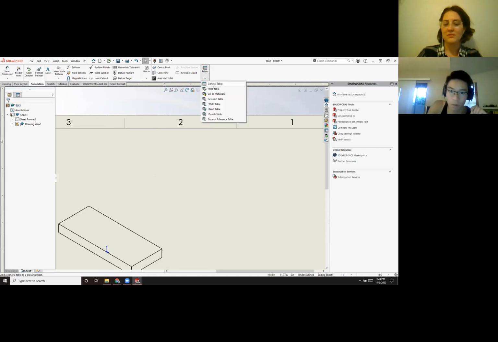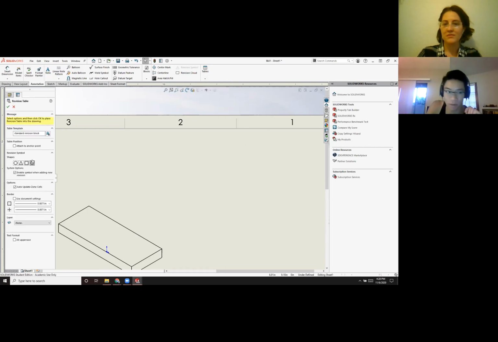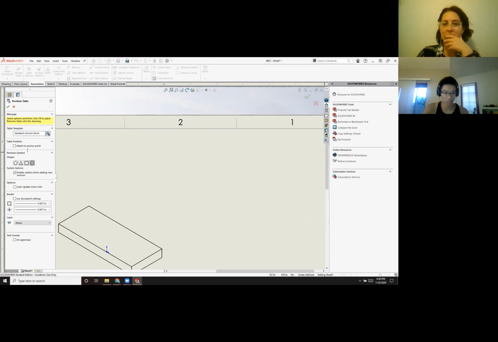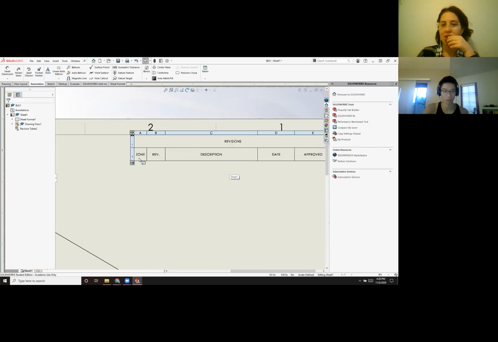But for the revision table, let's go to tables right here. So we have general table, hole table, bill of materials, revision table. Let's go ahead and grab revision table. Let me move that up. There we go. So it's a standard revision block. And as I mentioned previously, maybe your company has a special revision block. I know mine does. Or maybe you make your own fancy revision block because you want to add extra notes to it. I'm going to press OK. Choose a symbol for revisions, and press all right, and there we go. It pops up in the corner.